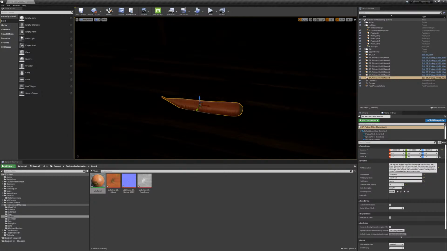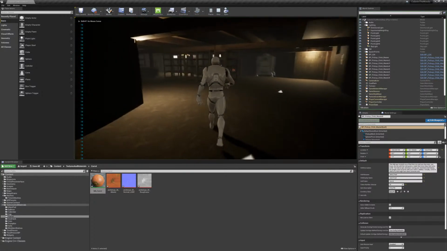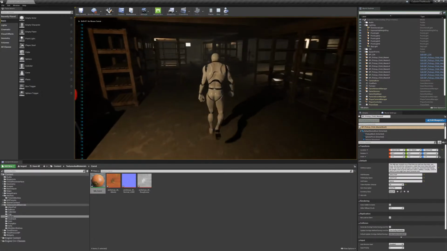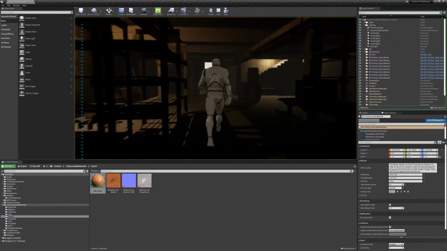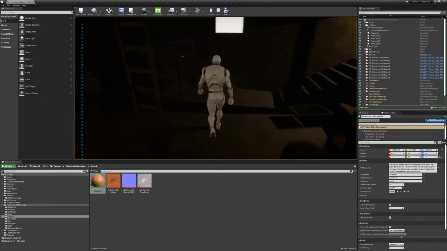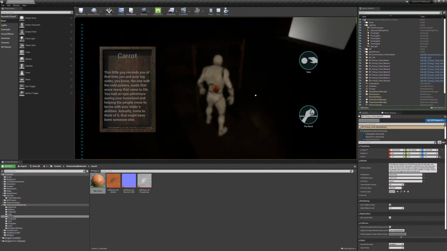And so yeah, if I go and play this now, and I make my way over to that shelf, and I pick up the carrot. Whoop. There. I got an interactable carrot that I can play with on screen.